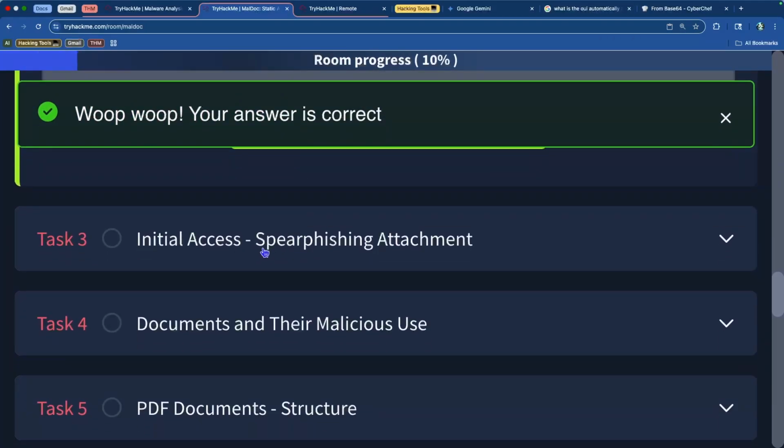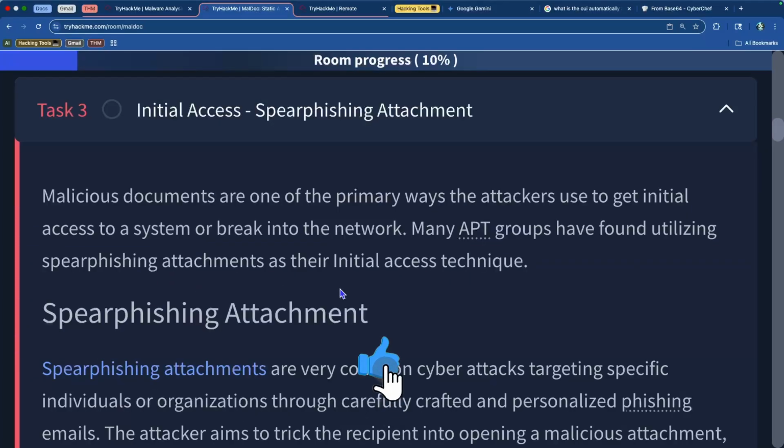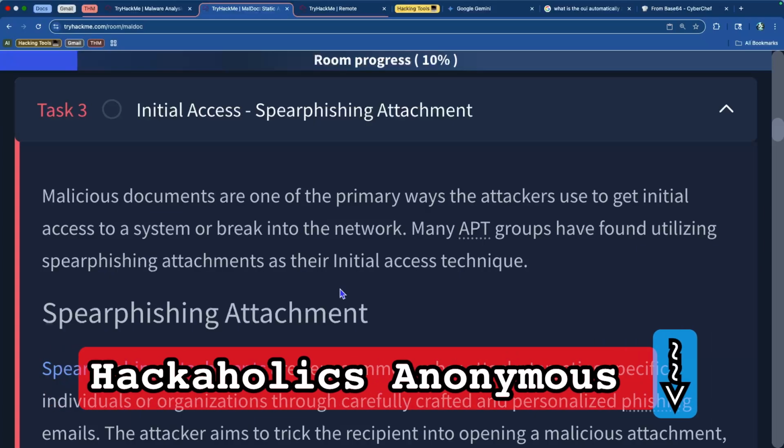So first, let's talk about the spearphishing attachment. To understand what spearphishing attachments are, we need to first understand what spearphishing is, and then obviously who would use a spearphishing campaign to get what they need. And then of course an attachment, hopefully you understand what an attachment is. It's basically a file that is attached to an email.